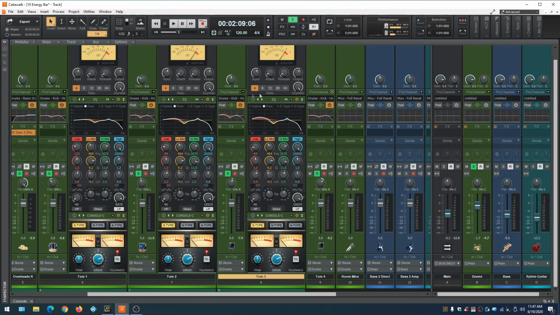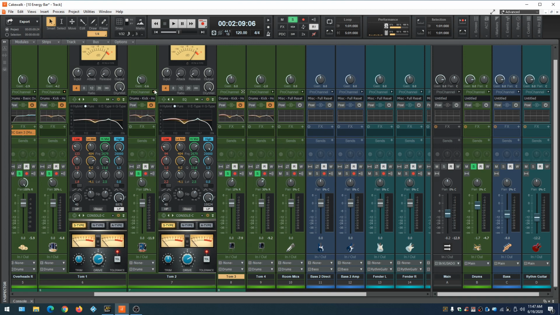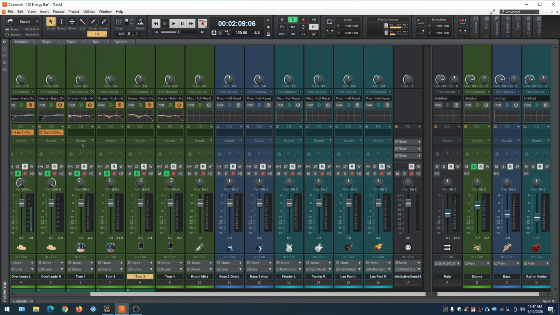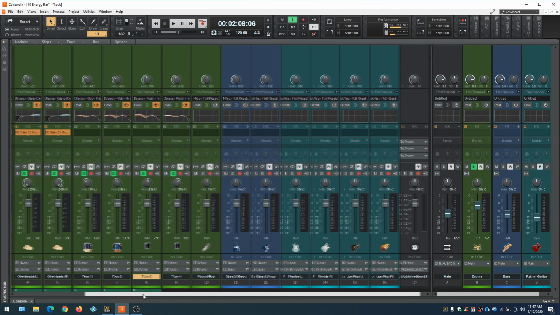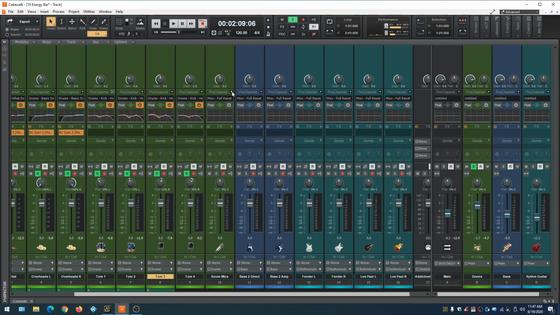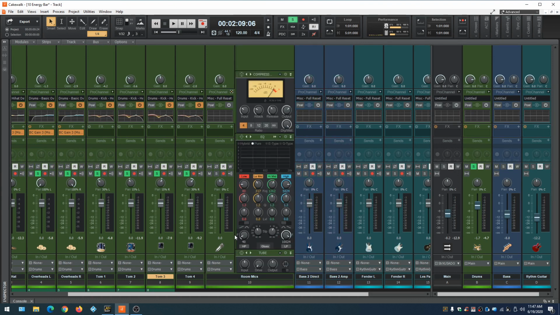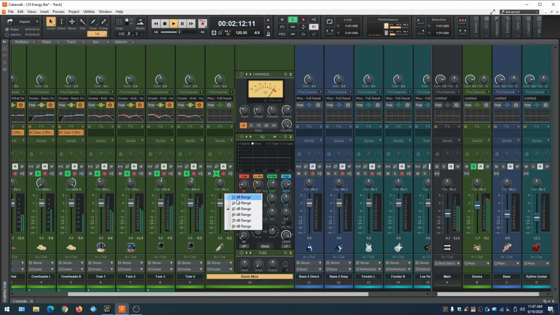So let's go ahead and collapse these. And then we're going to check out the room mics. Now I've used 2 room mics to record a stereo track. And basically the job of the room mics is to capture the room reflections. Room mics make the drums sound more real.